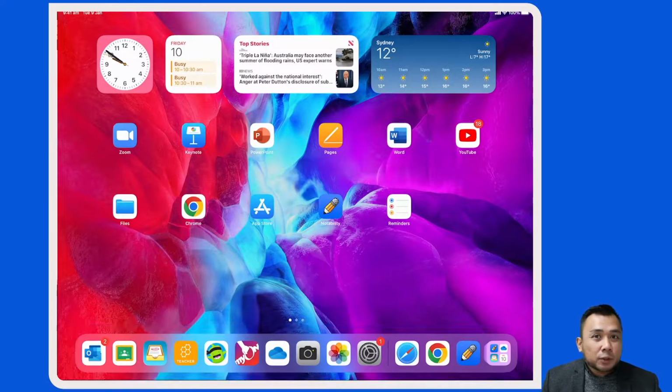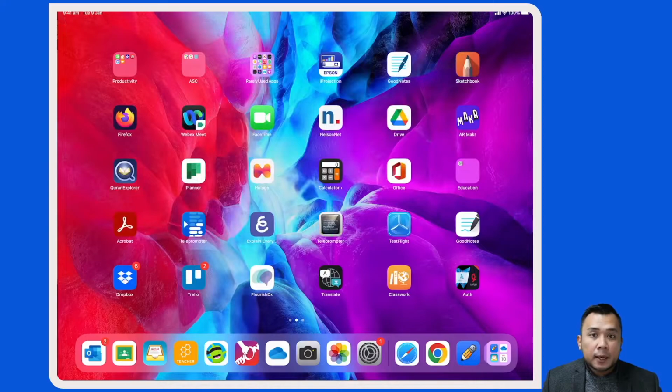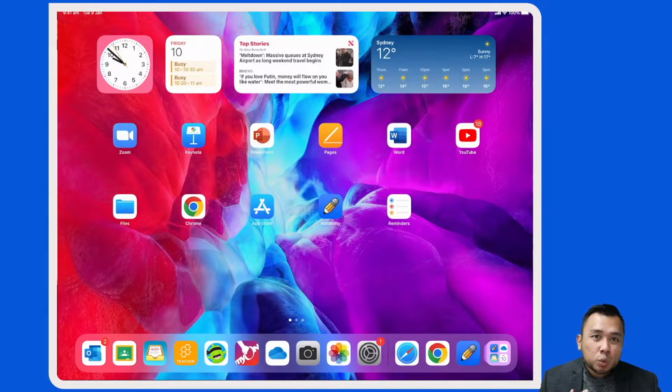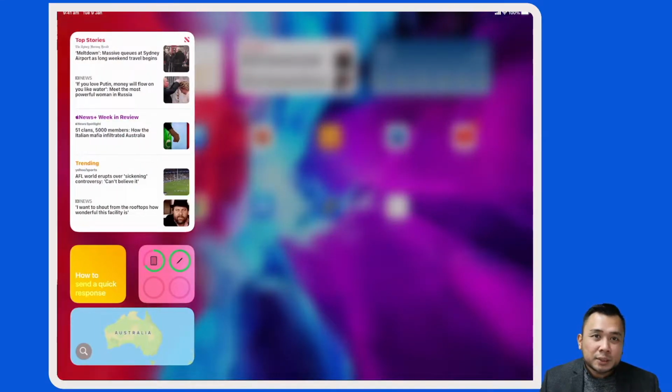You will navigate through the home screen by swiping to the right, and you will see the apps that you have installed on this iPad. Now, if you swipe to the left, you will see more widgets and shortcuts, which is going to enhance your iPad experience as it allows you to customize based on your own preference.